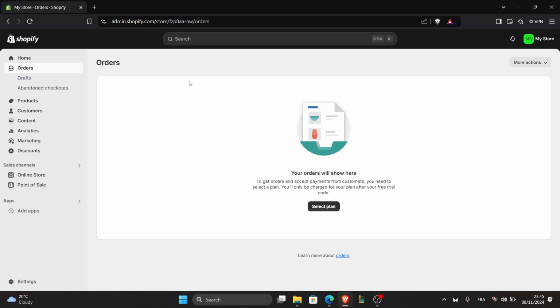Now, for the fifth step, you can also automate this process by going to settings, then going to the checkout. Under the abandoned checkout section, enable automated email notification. You can customize the timing and the message here. And that's it. You've successfully learned how to recover abandoned checkouts in Shopify. This can significantly boost your sales.